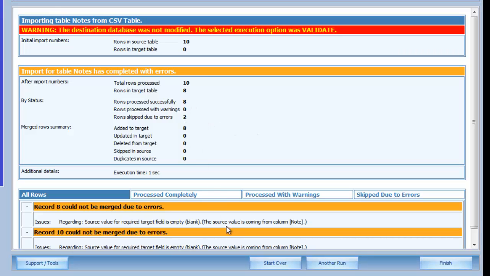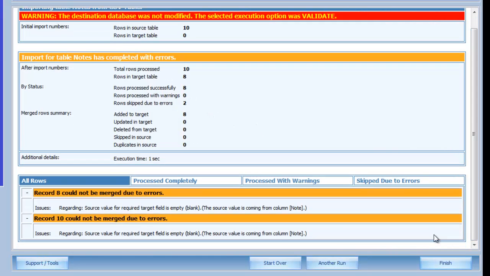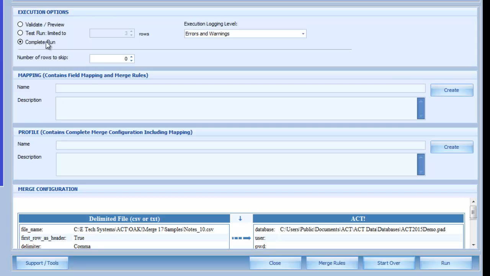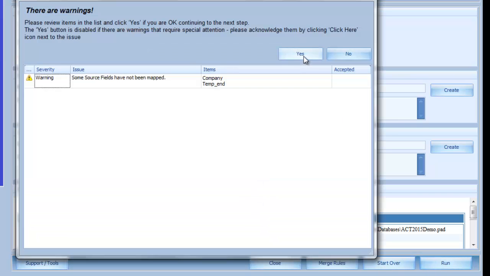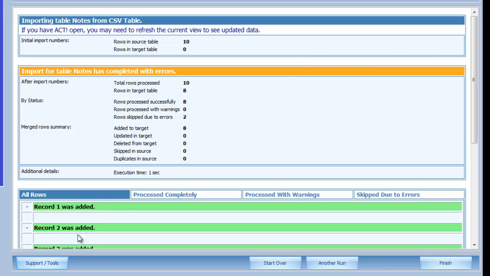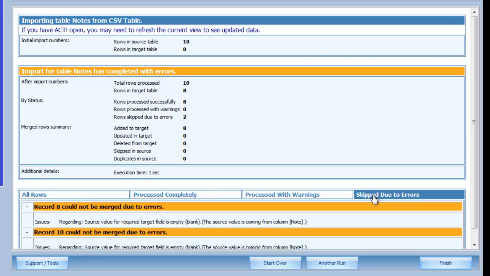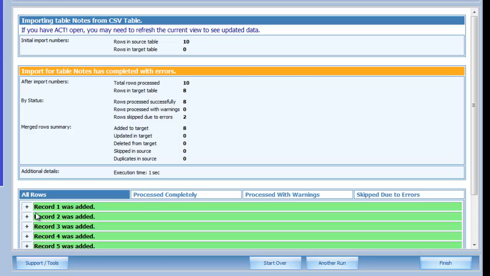We're adding 8. We're skipping 2. The 2 here are documented in the manual. They're blank regardings. We left these in as a way to show you what errors would look like. You can see records that are skipped, errors. If you're seeing all rows listed, see what those tabs are for. Do another run. We'll do complete run, full logging. Look at the ones that are listed, the ones that are skipped. So you can go through these, use these records.